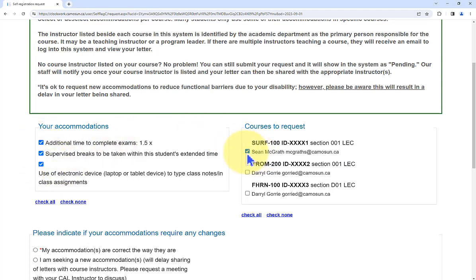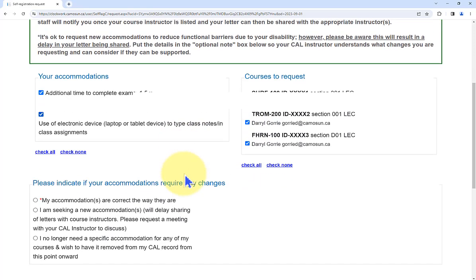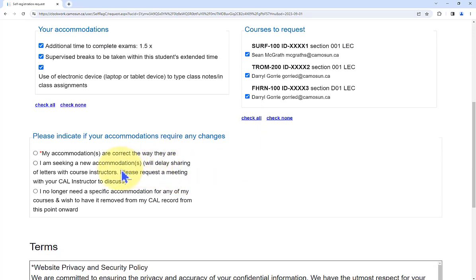You can either select accommodations for all courses at once, or for single courses one at a time. If you are seeking a new or changed accommodation, you can select that and CAL staff will be alerted. We advise booking a meeting with your CAL instructor to discuss. Otherwise, proceed by clicking My Accommodations are correct the way they are.